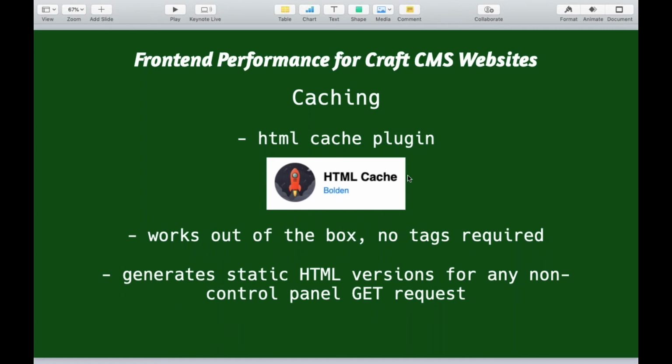HTML cache is something that's free to plug in on the Craft side, and it will generate full rendered HTML versions of your page, and then save that and start to serve that to the user instead of the server having to reprocess the page. It works out of the box. There's no tags required, and it does it for any non-control panel GET request. The only catch is don't use it on a form or a page that has a form, unless you start to do some dynamic stuff with your cross-site request forgery tag, CSRF, because it's not going to work.